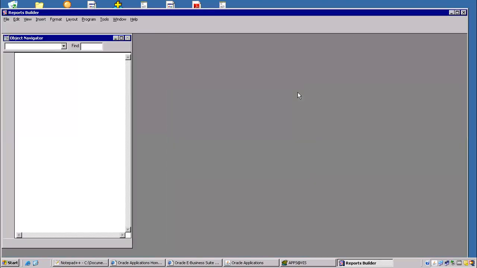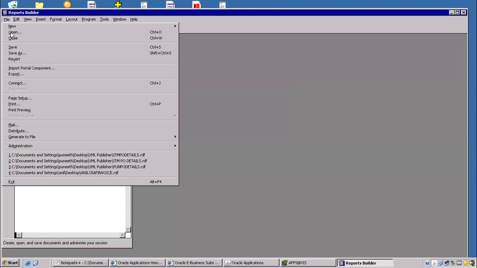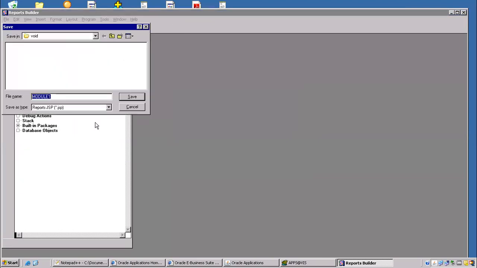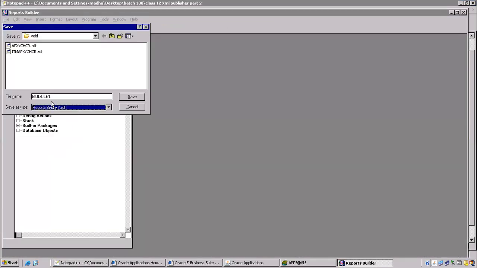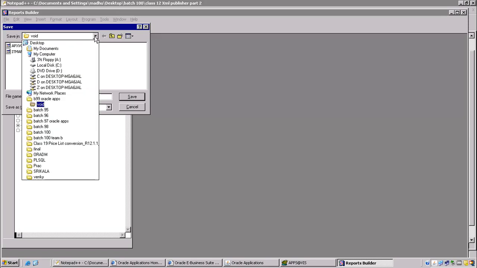So if you save this report, you can see the extension here. It's RDF. No, JSP is not; we have to use RDF. RDF stands for Report Definition File. Okay.